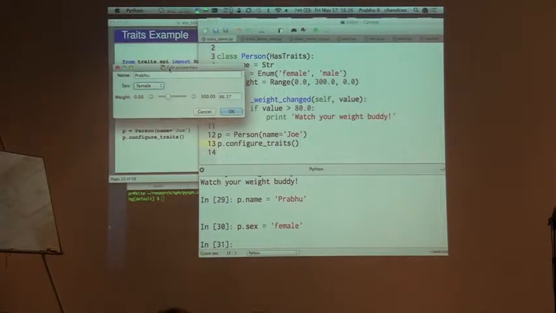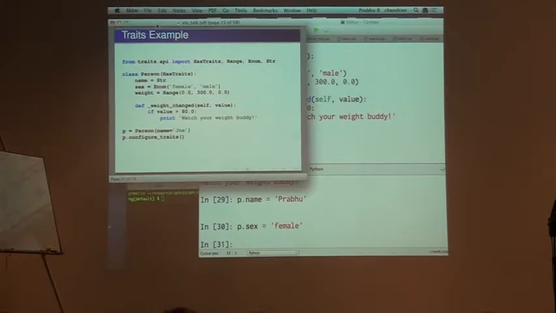Okay? So this is very easy to do. I didn't do anything to build this user interface. I didn't create a Qt object, I didn't create a wxPython object. It's completely transparent. So this is a nice feature of traits. We call this visualization.